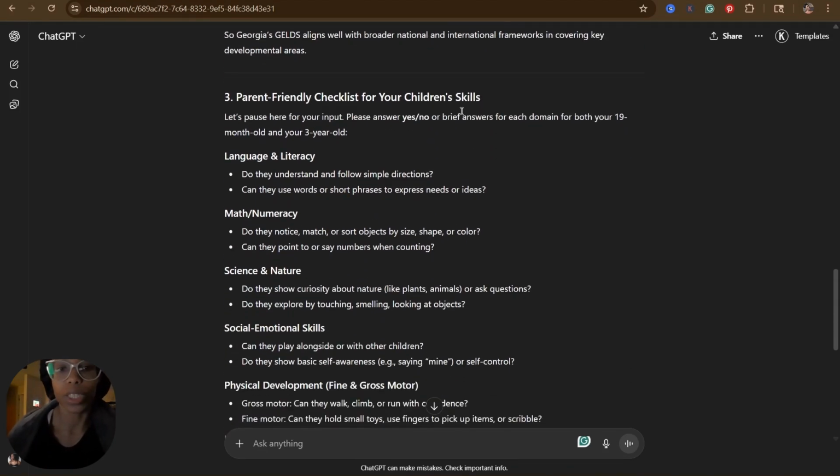Parent-friendly checklist for your children's skills. For me, I go ahead and say if my kid knows how to do something, but they haven't mastered it, I'm going to go ahead and say that they don't know how to do it. I just make sure that I'm undershooting things. I'm not over exaggerating their abilities when I'm putting it in here because it's going to take it and run with it.